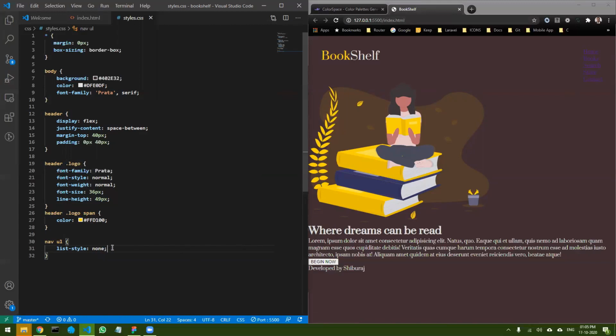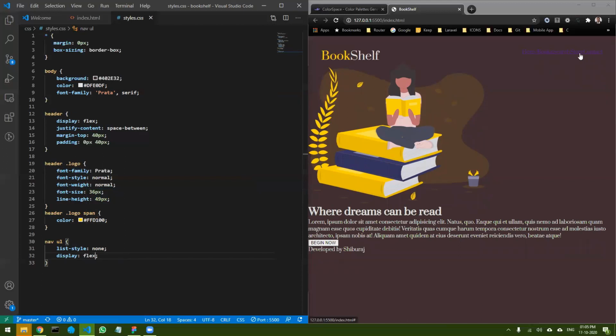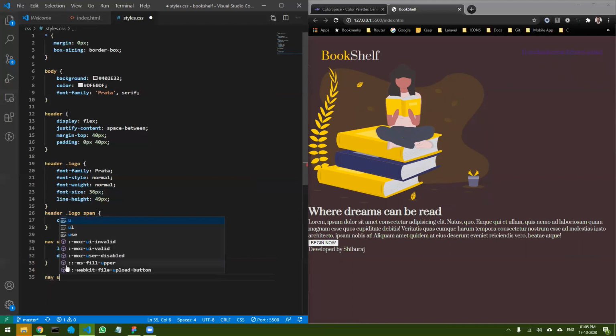Now LIs are by default block level elements. So if I want to remove that, I can again use a flex box over here. So display flex. As soon as I do that, now you can see everything turns out to be next to each other. Now obviously it's very difficult to see right now, so let's target that first. I have a nav, I have UL, inside that I have LI, and inside that there is an anchor tag. This purple color is because of that anchor tag.